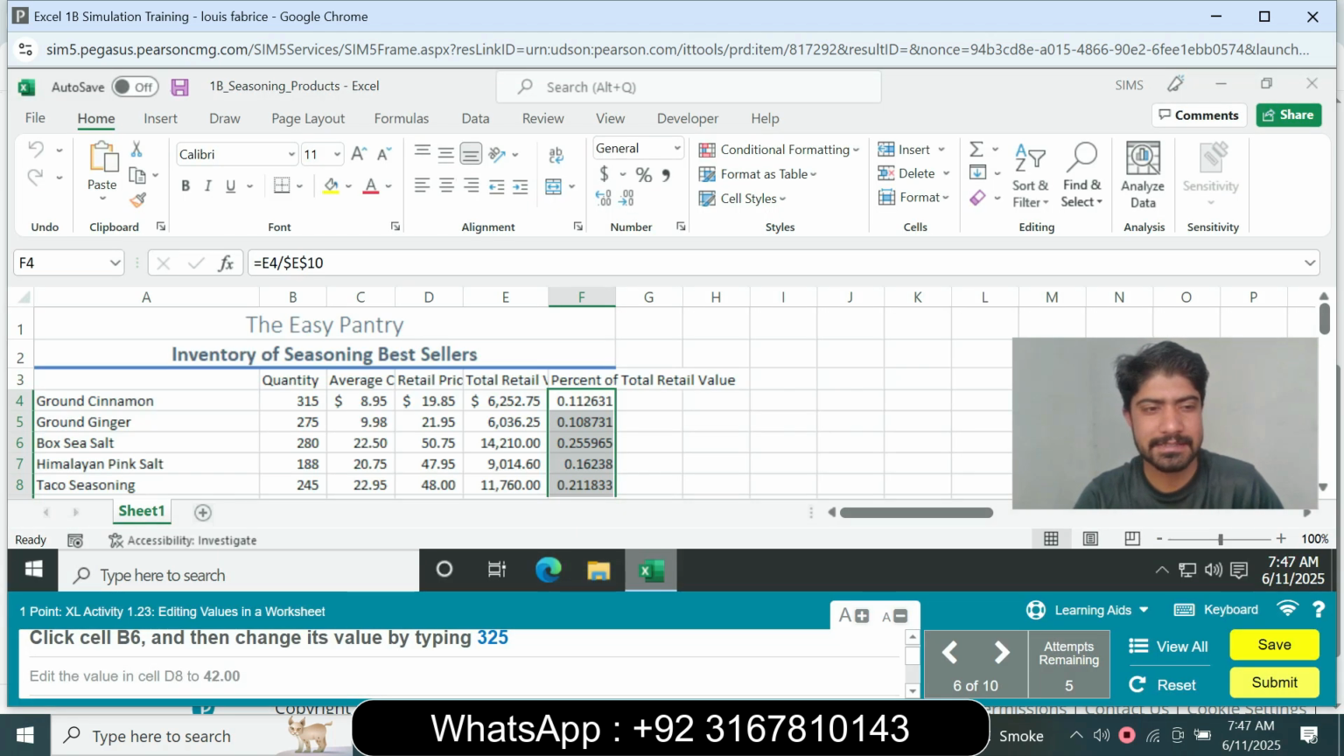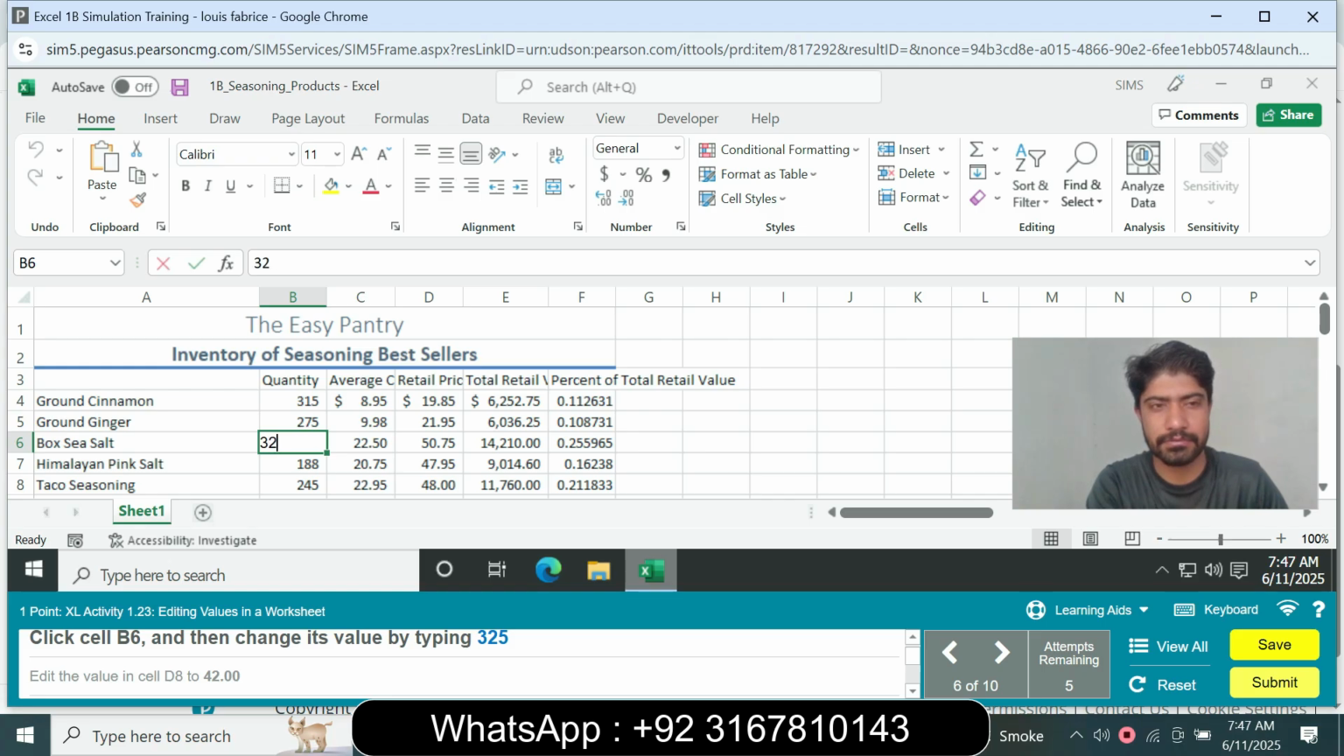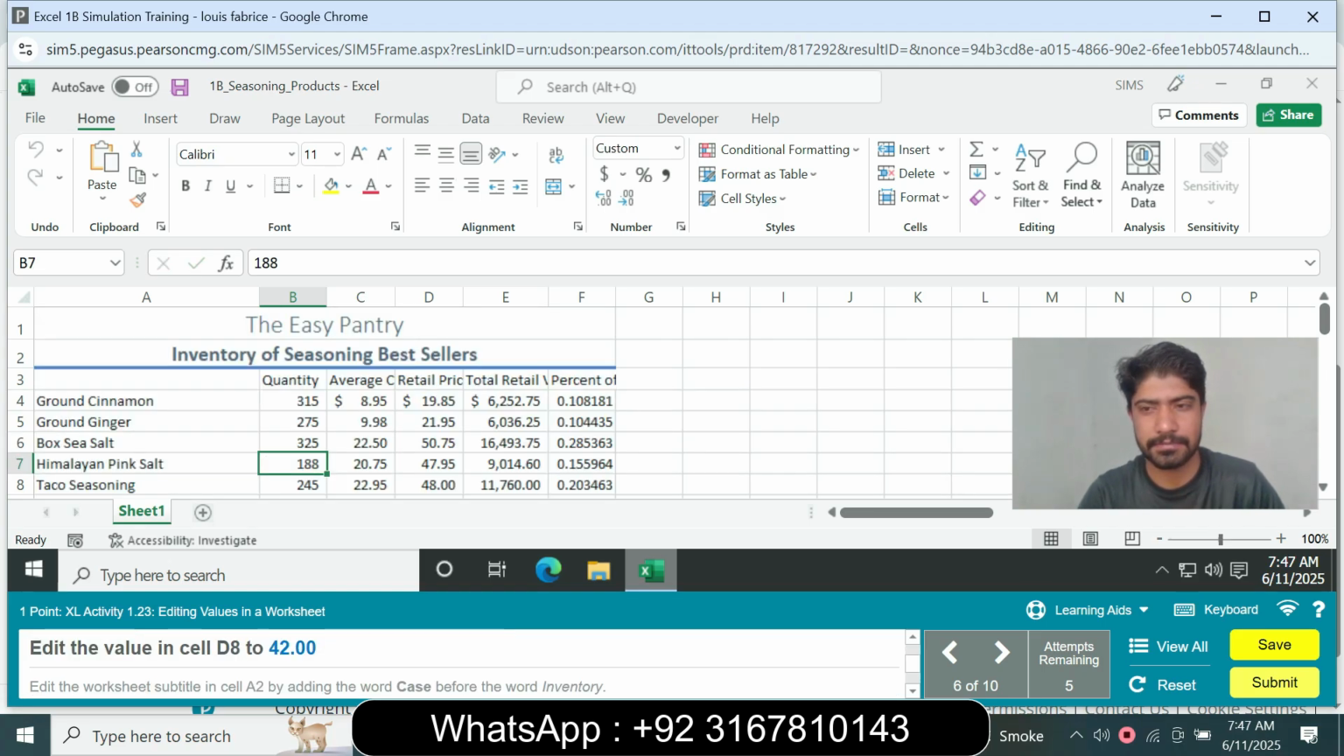Question number 6: click cell B6 and then change its value by typing 325 and press Enter. Next, edit the value in cell D8 to 42.00, and press Enter.